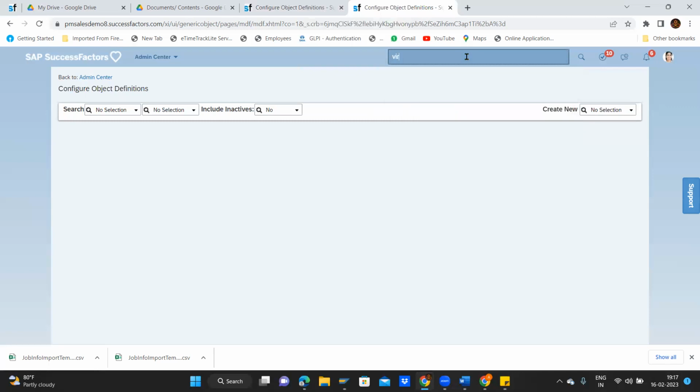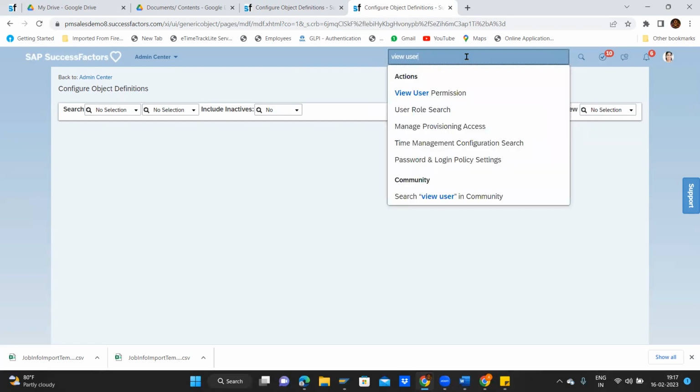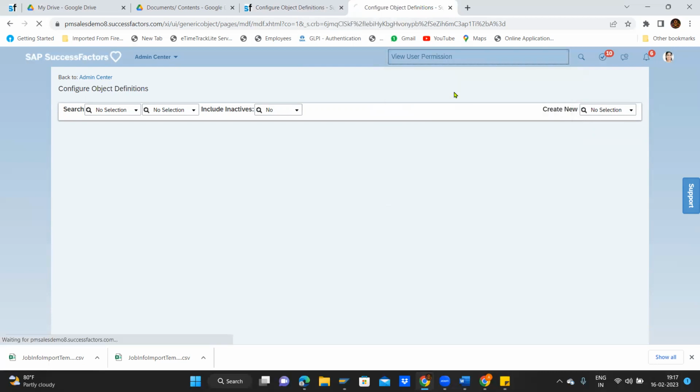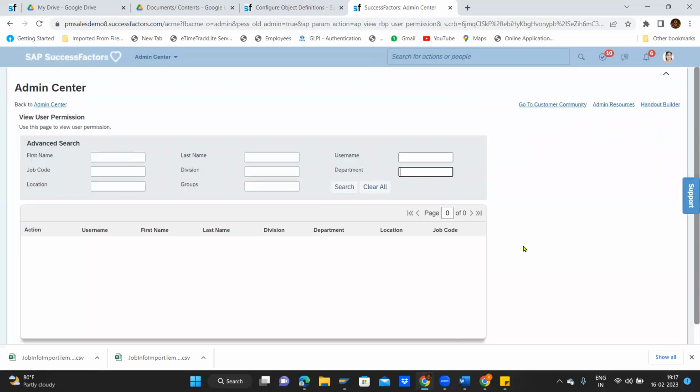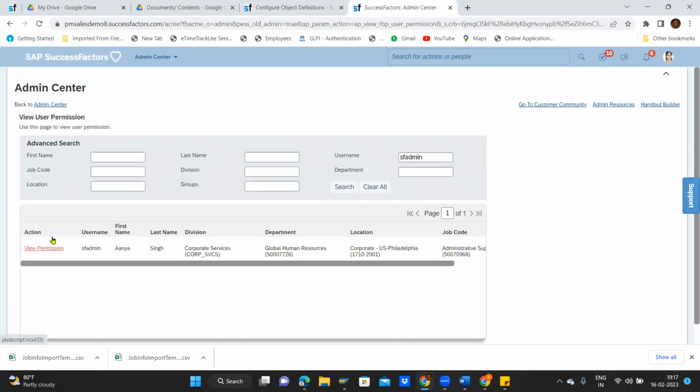So view, what is the action name? View user permission. Here I'm writing my SF admin, my username, view permission.